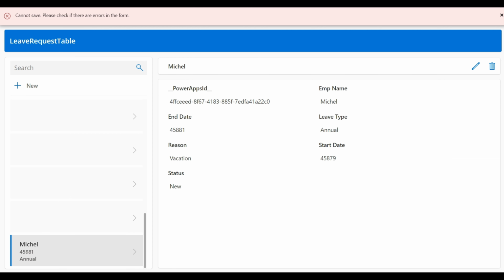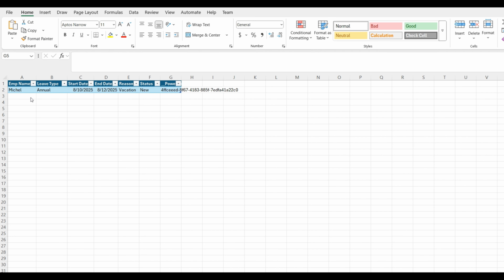So as you can see now Michael's record is already added to the table. So let's go to the Excel and see how it looks. Now if I go to Excel, as you can see our leave sheet table is updated with the new record.